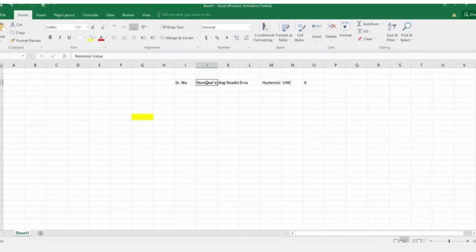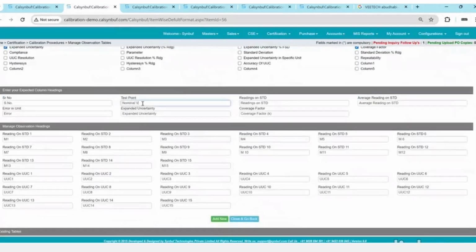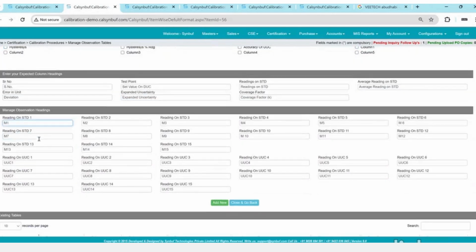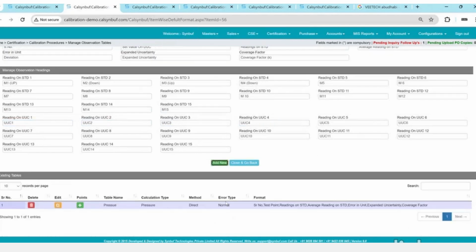Considering that my nomenclature should be different, now I don't want test point. I need a nominal value, or else set value on DUC. This is reading on standard, average reading on standard, error. I need a deviation, so you can change it. That's not an issue. This M1 is my up reading, M2 will be down, M3 again up, and M4 again down. So I'll set this nomenclature and I can add it. So I have defined my observation table.